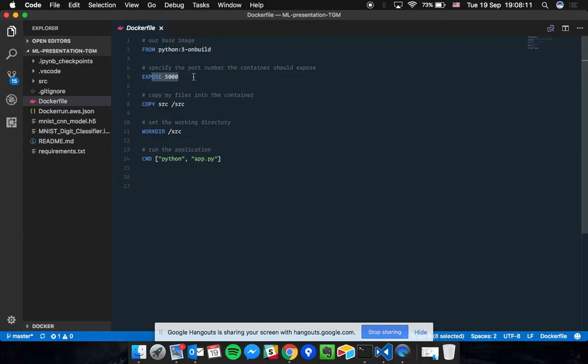I exposed port 5000. Using the copy command, I copied all my files from the SRC folder, where basically it's my Flask app. I copied it into a new directory in the container, also SRC, and I set that directory as the working directory, and then executing the command python app.py, which is like typing it in the terminal, it will start running my app.